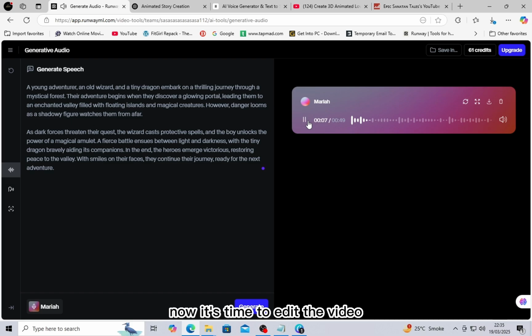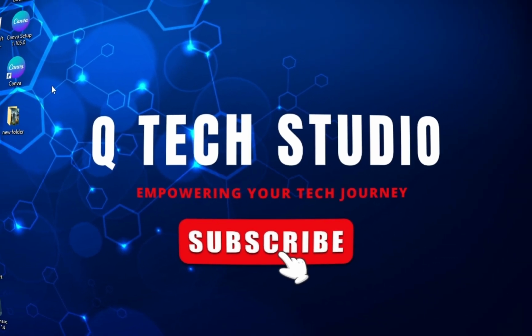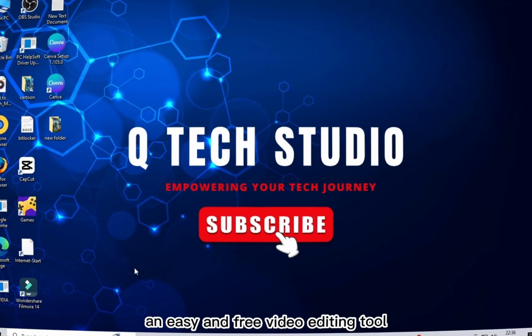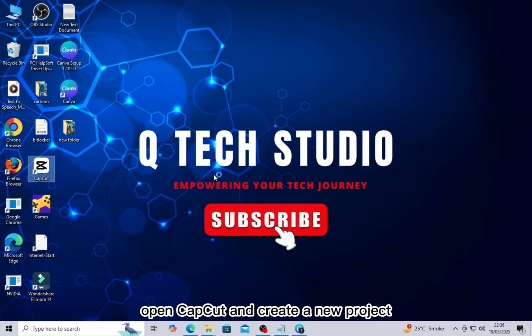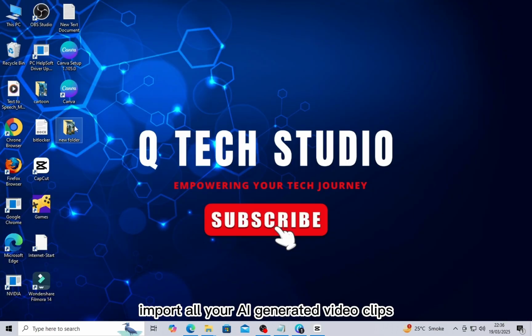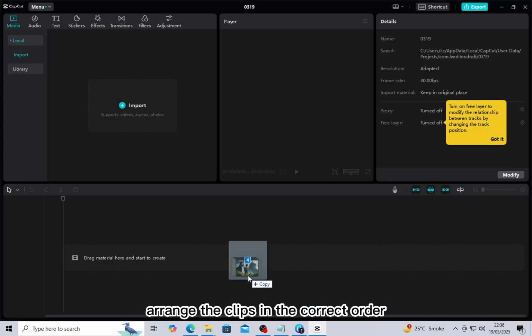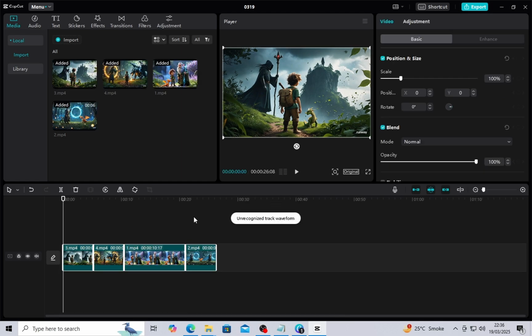Now it's time to edit the video and combine all the elements. For this, we will use CapCut, an easy and free video editing tool. Open CapCut and create a new project. Import all your AI-generated video clips. Arrange the clips in the correct order according to the script.